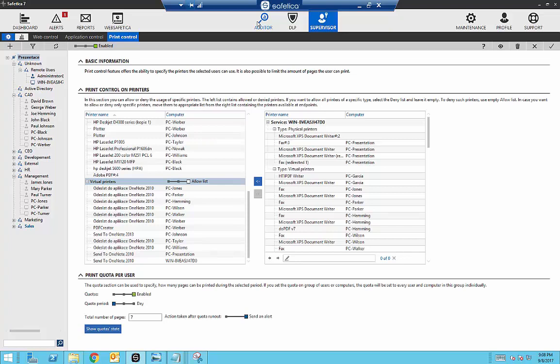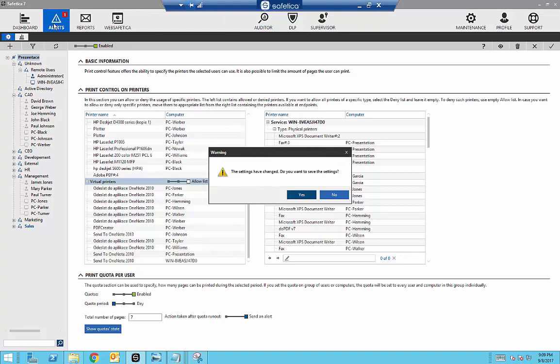But once you have these policies in place and everything's working as it should be, you don't need to open up this Safetica console every day. We also have tools to ensure that you can stay out of Safetica unless a change needs to occur. So let's take a look at those tools now. First, we have alerts.